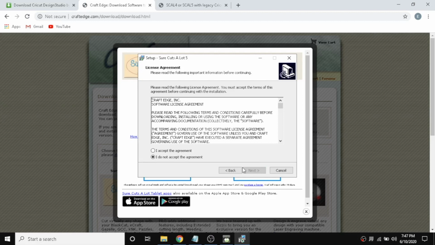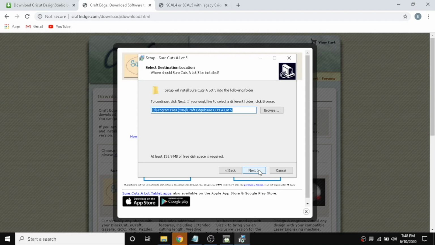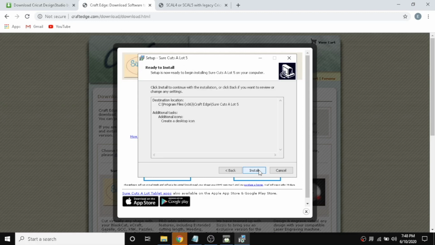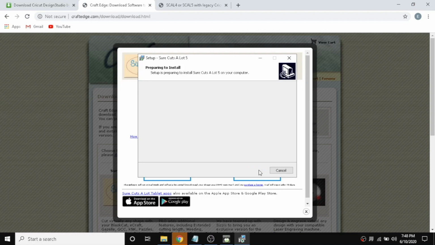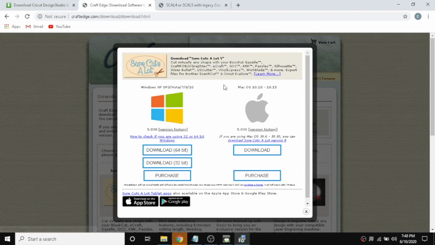You're going to accept agreement, Next, hit Next. This is where your file location is going to be, Next. And it will finally create a desktop icon, and install. Once it is finished, you can go ahead and click Launch Shortcuts a Lot and the Finish button.